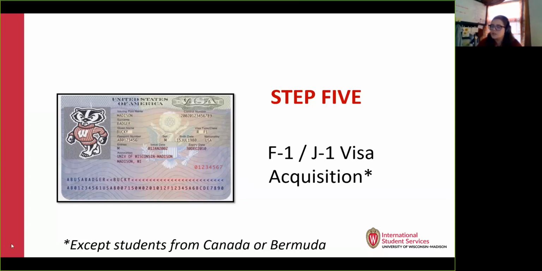Certain students, based on their country of citizenship, so students from Canada and students from Bermuda, do not have to apply for an F1 or J1 student visa. Students from any other country do need to apply for an F1 student visa or a J1 student visa in order to be eligible to enter the US to start your studies.